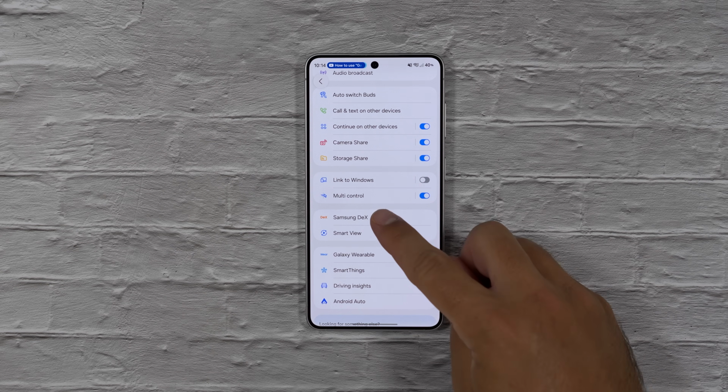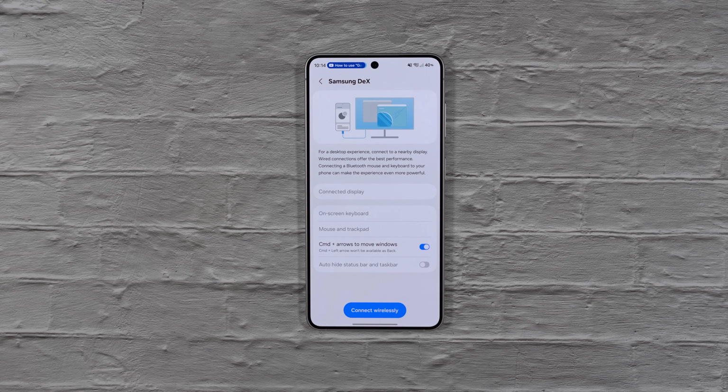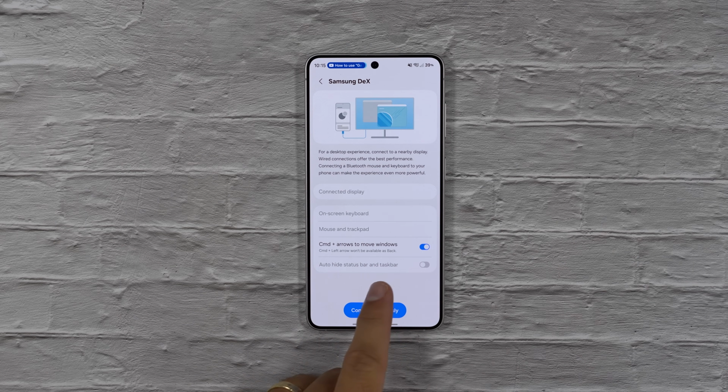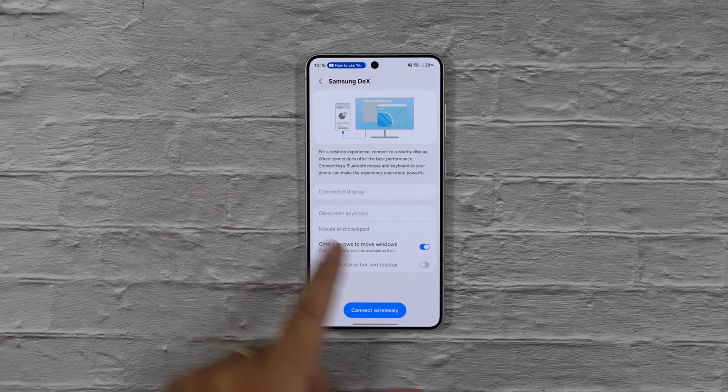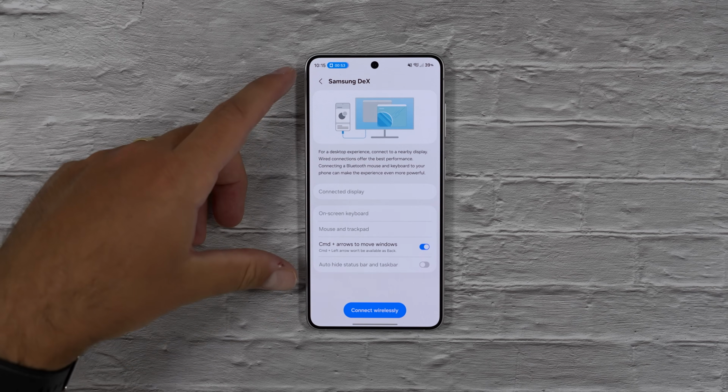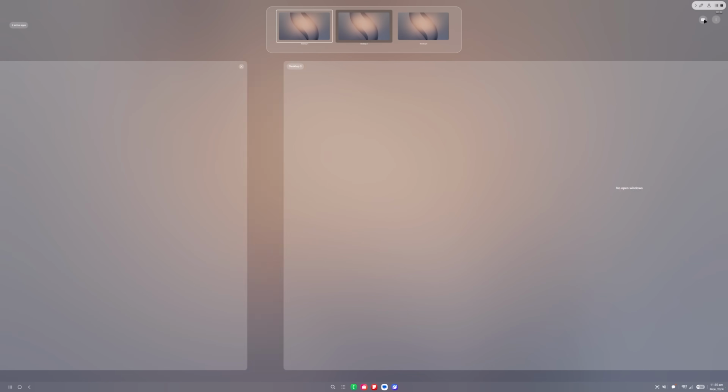Next, we're going to dive into Samsung DeX because there is actually an extra toggle in here that's been added, and they've also added in a new UI for the new desktops. So this new toggle here, Auto Hide Status Bar and Taskbar, is new to add in under there. It was existing as a feature before, it's just now been brought centrally into Samsung DeX, and the UI for adding desktops has changed as well.